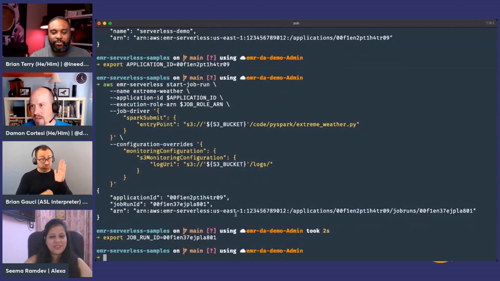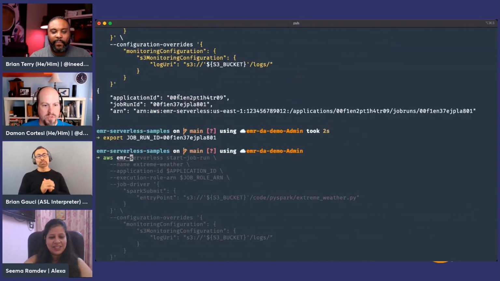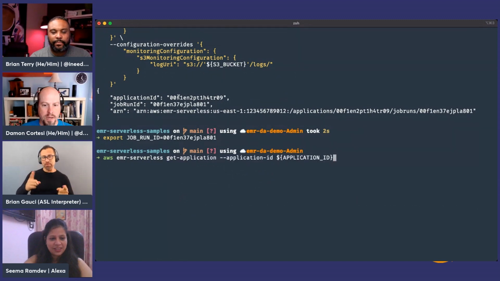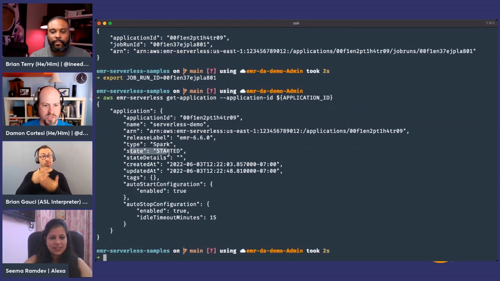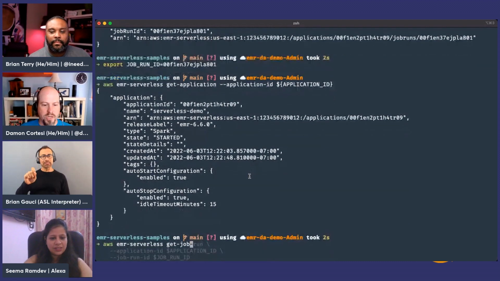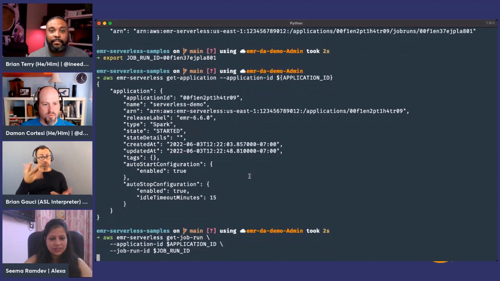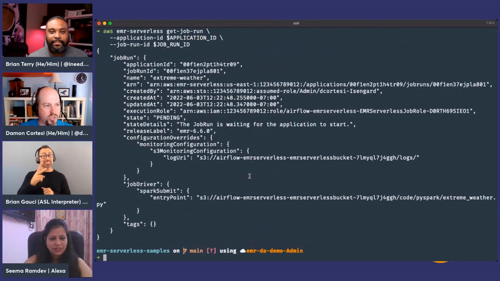Let me actually show what's happening behind the scenes here. If I do an EMR serverless get application, that shows me the application, and the application is already started. So there's my Spark 6.6 or Spark 3.2 application that started. And if I do EMR serverless get job run, that job run right now is going to be pending because I just created this application. So the application, when you first create it, is going to take a couple minutes to spin up, right?